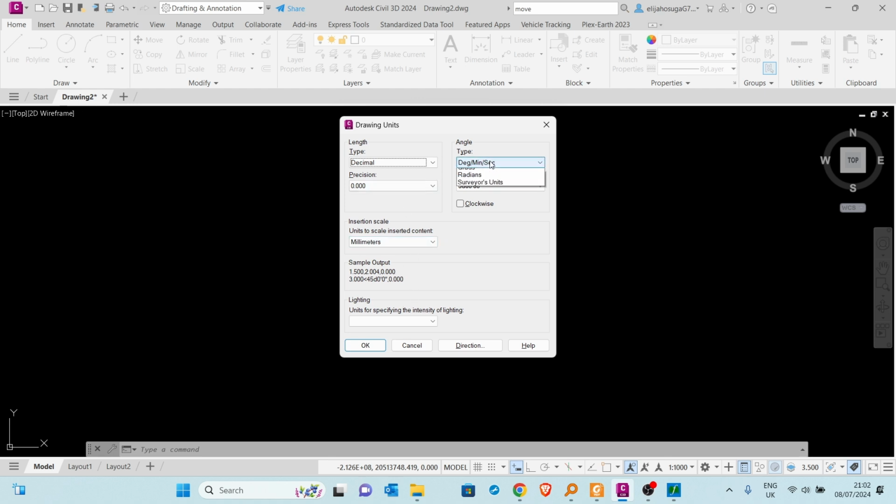Then for the angle, you can decide to have them either in degrees, minutes, and seconds, or you can have them in decimal degrees. And you can dictate the precision of both. For example, if this is decimals, the precision here is we're saying we can draw anything to 3 decimal points. If you don't want it to be in 3 decimal points, if you want it in 1 decimal point, change that. Same for this.